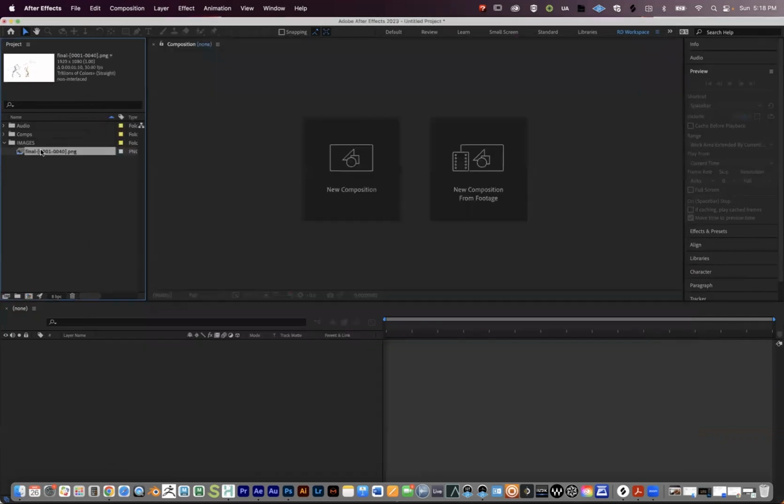And it brings it in as a sequence right here. And you can see right here that this is coming in at 30 frames per second, but I actually want this to be 24 frames per second. And it's going to only repeat once. So I'm going to show you all how to kind of fix that issue right here.